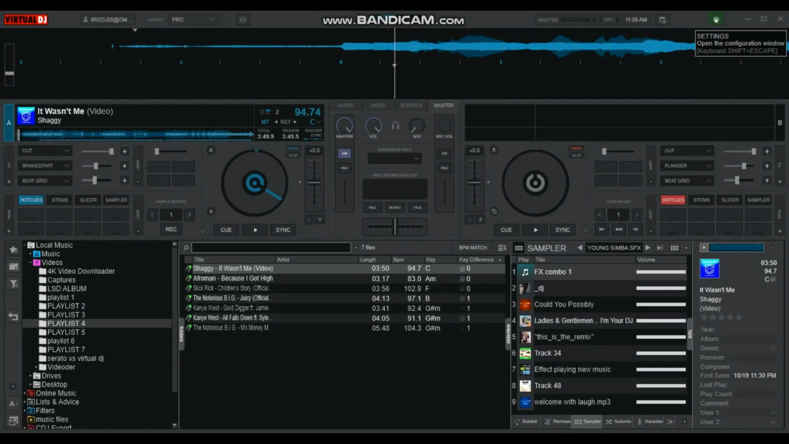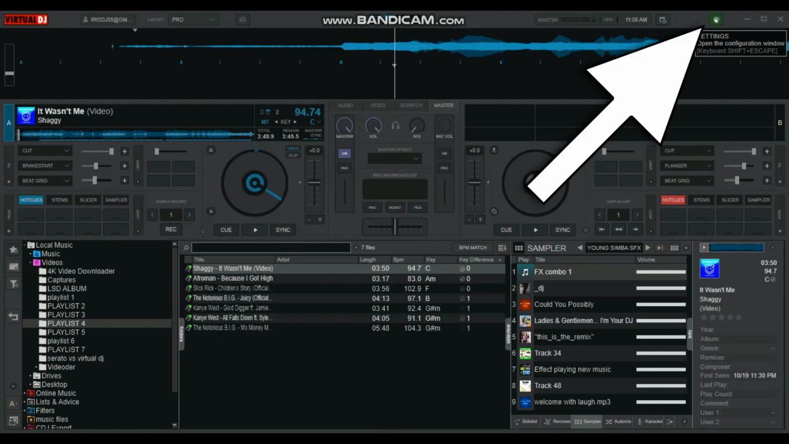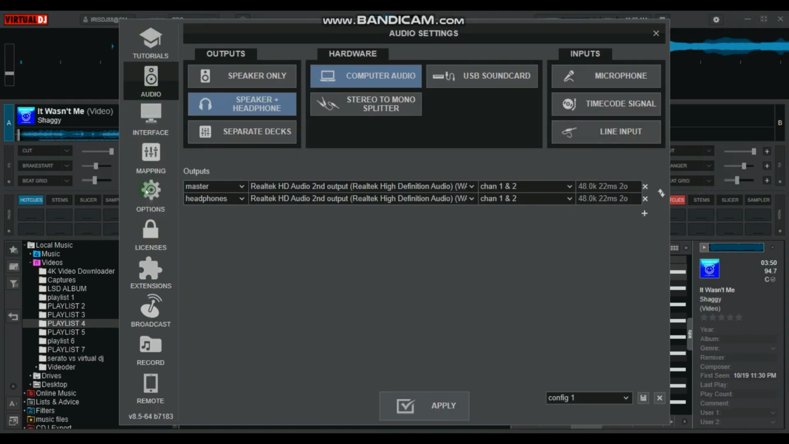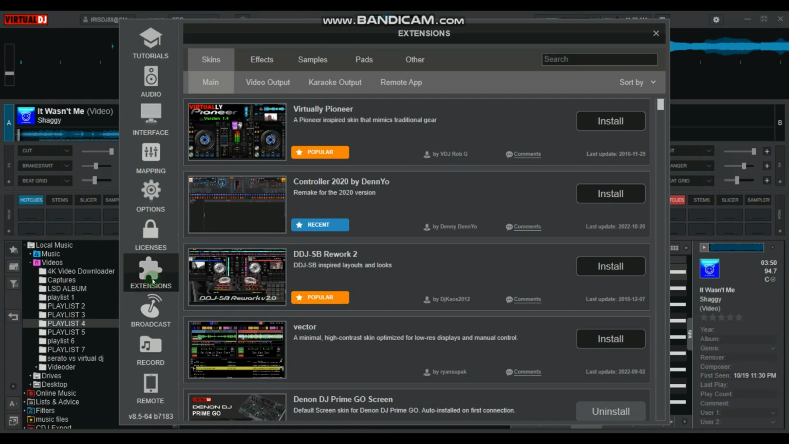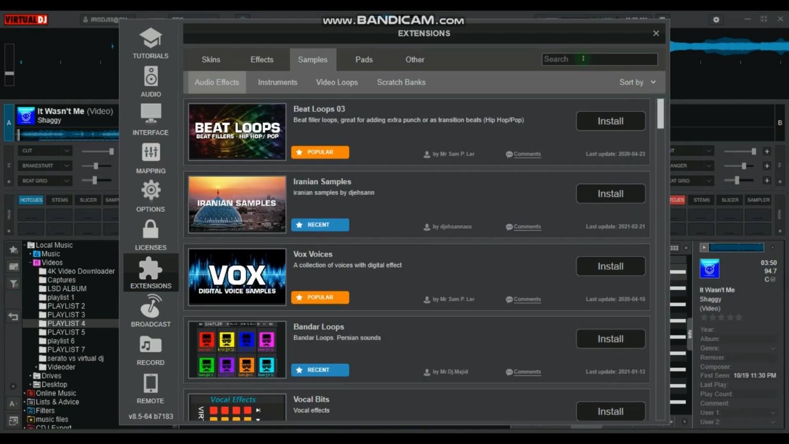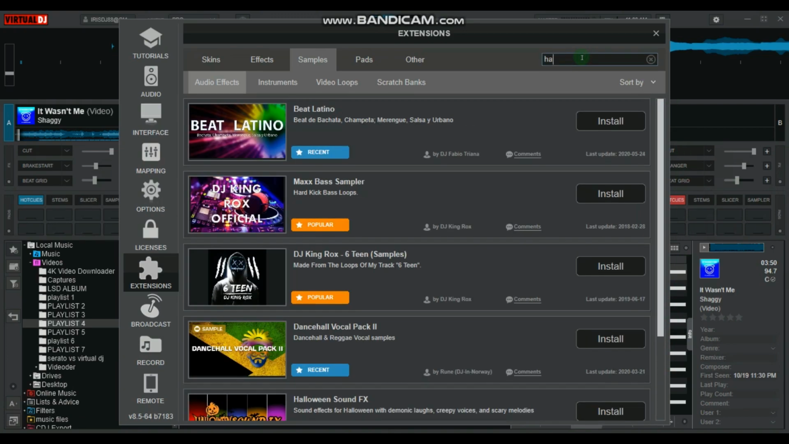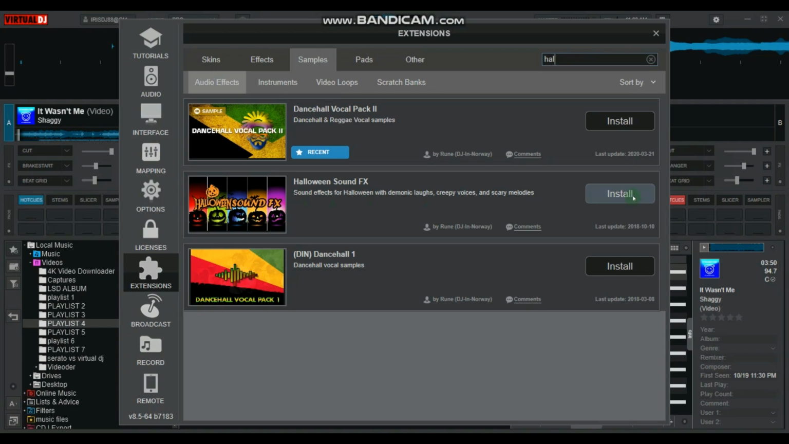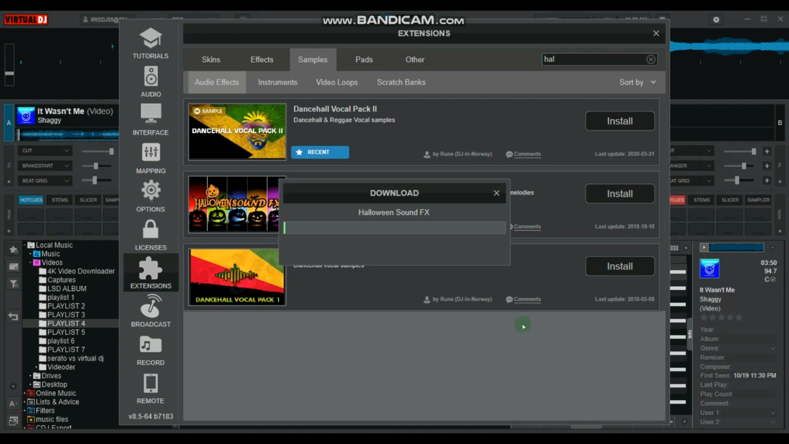Now open the settings area, which is this little icon at the top right corner. Head over to the Extensions tab. Select Samples at the top and this will give you a wide array of samples you can install. I'm just going to use search, and key in the word Halloween. Now all you need to do is click on Install, and the samples should be automatically added to your sampler.